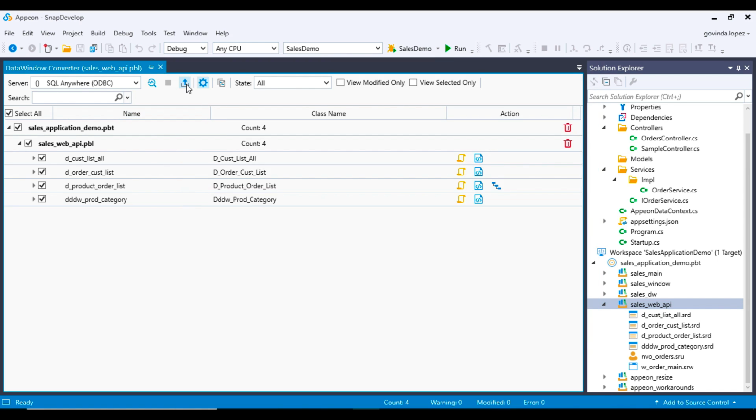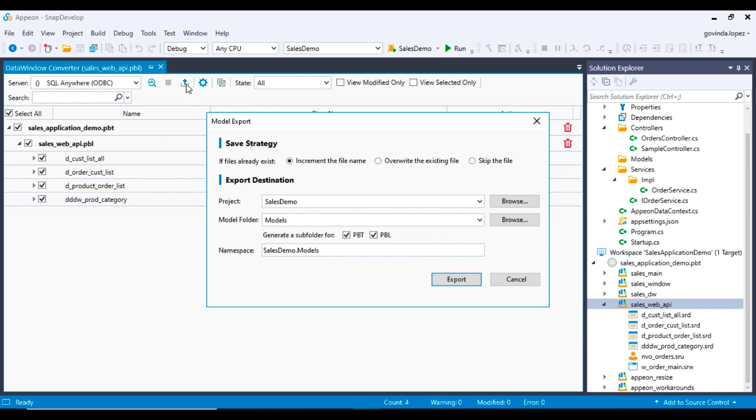What I would be doing is clicking right here on export, and you'll notice that it's going to be telling me what project I want to export this into. This is the sales demo project. It also asks what folder I want to put the C# POCO models into. This is the models folder right here, which is empty right now. I don't need to create subfolders, PBT or PBLs. And this is the namespace of my project. So I will just click on export.